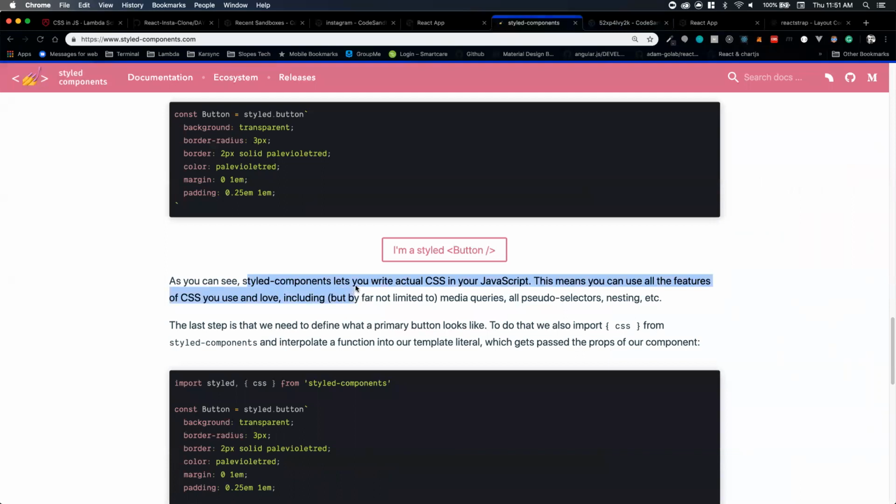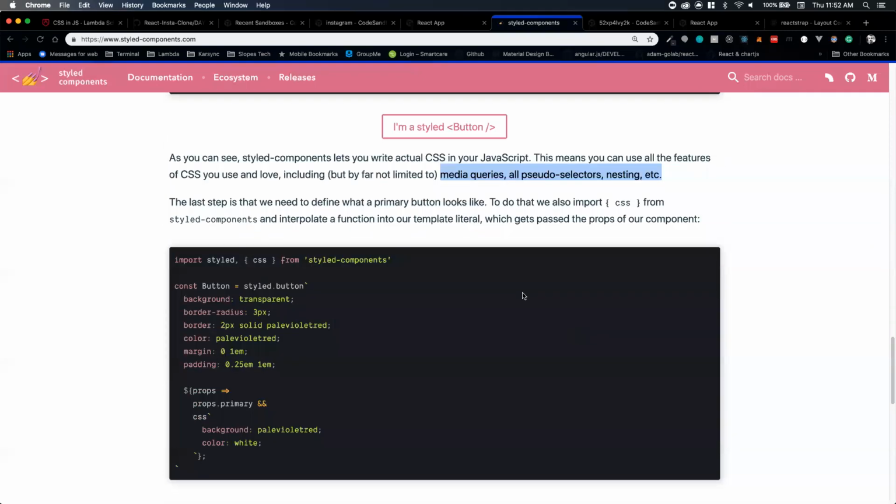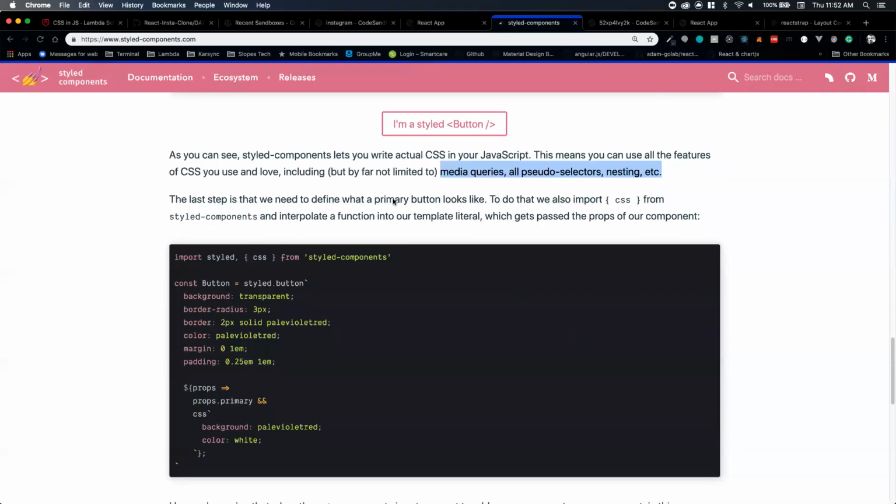As you can see, styled components let you write actual CSS inside your JavaScript. This means you can use all the features of CSS you use and love, including, but by far not limited to, media queries, pseudo-selectors, nesting, etc. Okay, the last step is we need to define what a primary button looks like. To do that, we also import CSS from styled components and interpolate a function in our template literal.